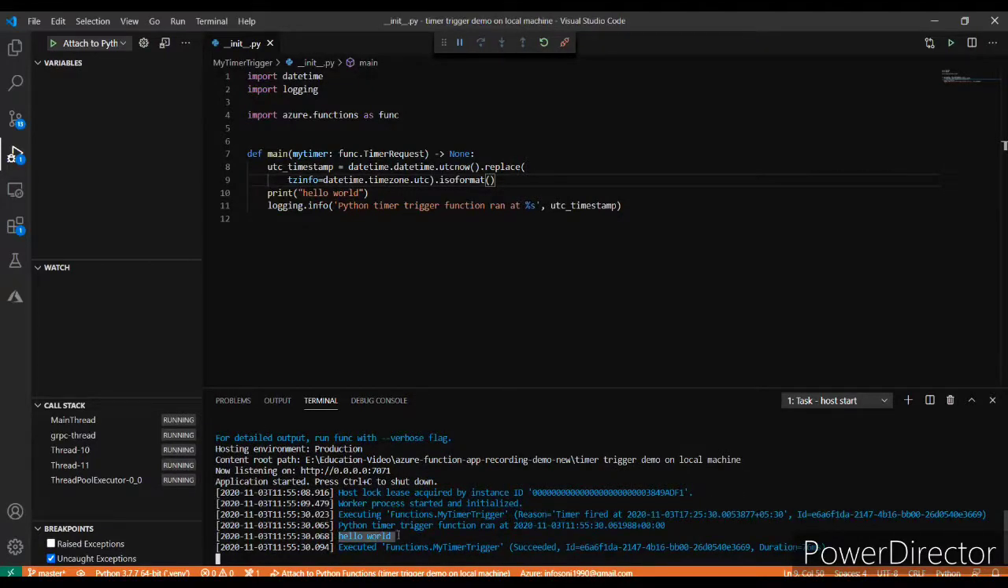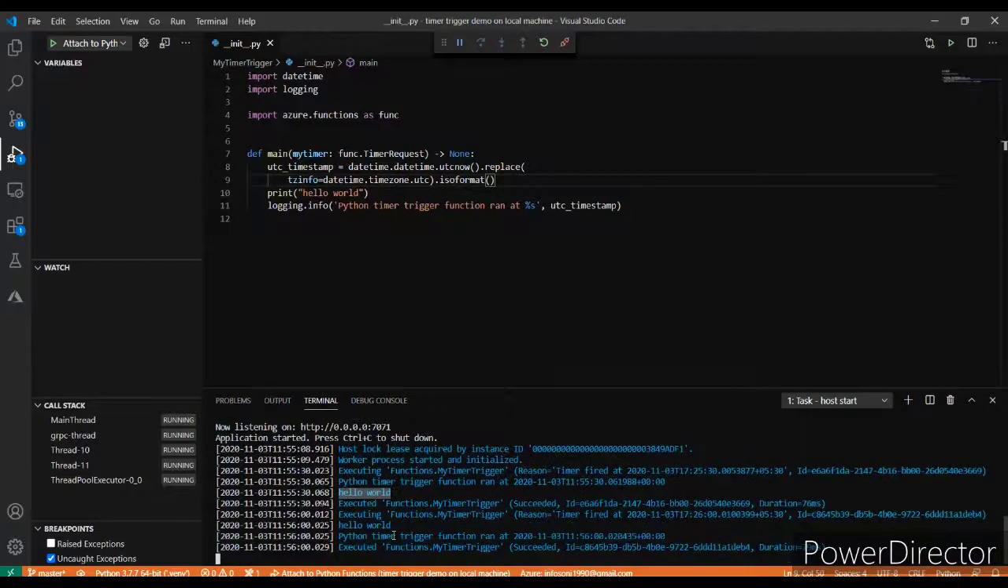See this, my hello world statement is printing. Yeah, again 30 seconds after, my hello world statement is printing.